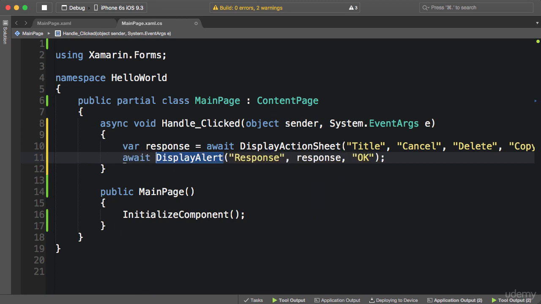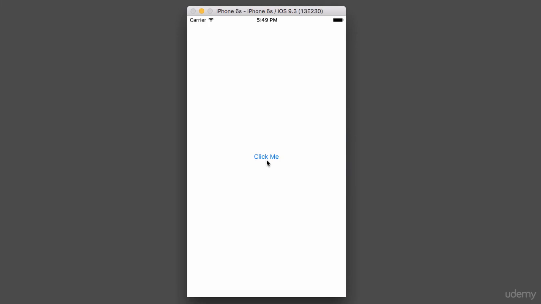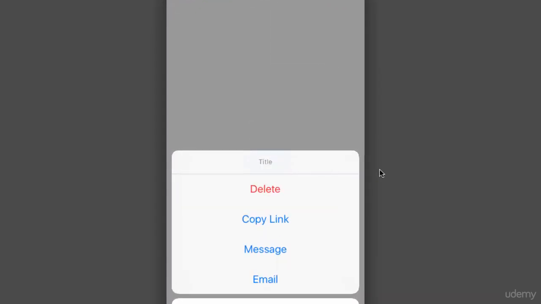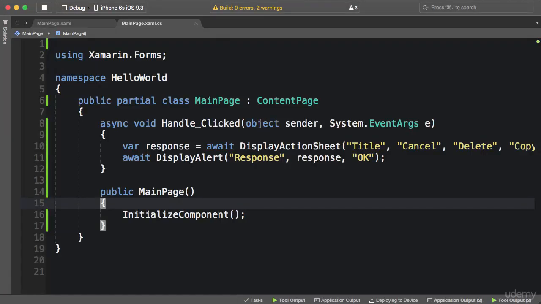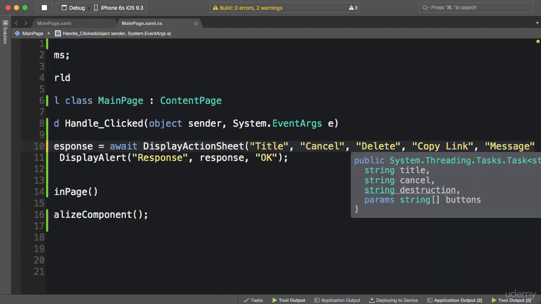Now let's look at the result. So click. All right, look. Here we've got the title. We could set this to choose, options, whatever. Note that the delete button is rendered as red because we passed it as the third argument to display action sheet. And the name of this parameter, as you see, is destruction. So it's the label for the destruction button.